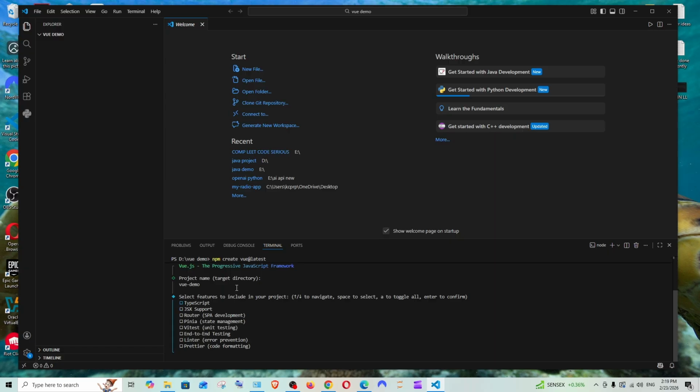So select the features which we want to include. Up arrow and down arrow to navigate, space to select, A to toggle all, enter to confirm. These are the options we can select. Space is to select. If I press space, TypeScript gets selected. If I press the space key again, it will be unselected. If you want to go with TypeScript, you can, or else it will be JavaScript. So I'll just select this.